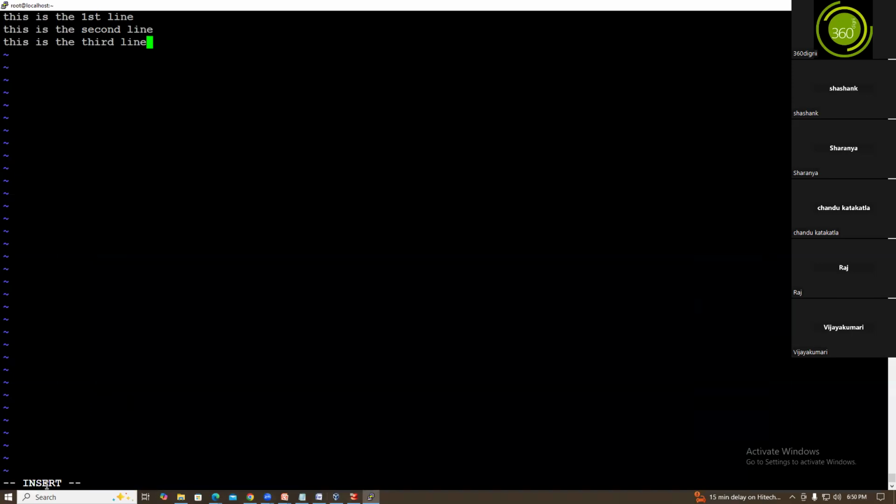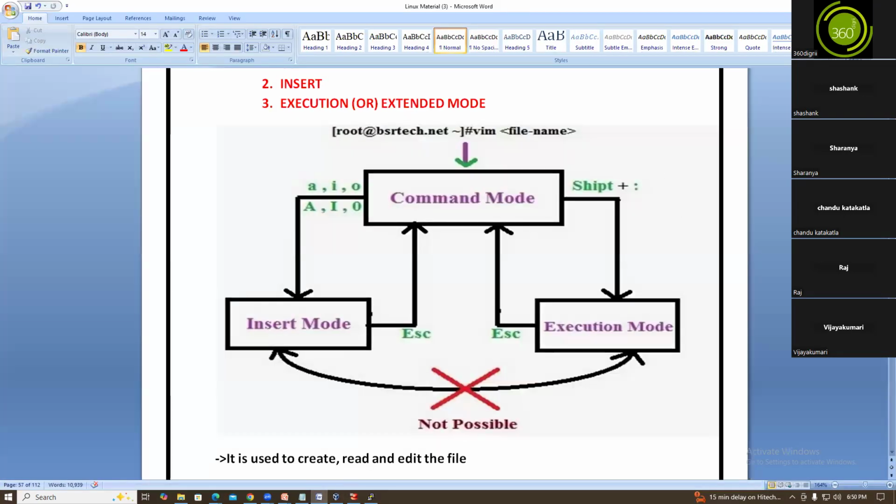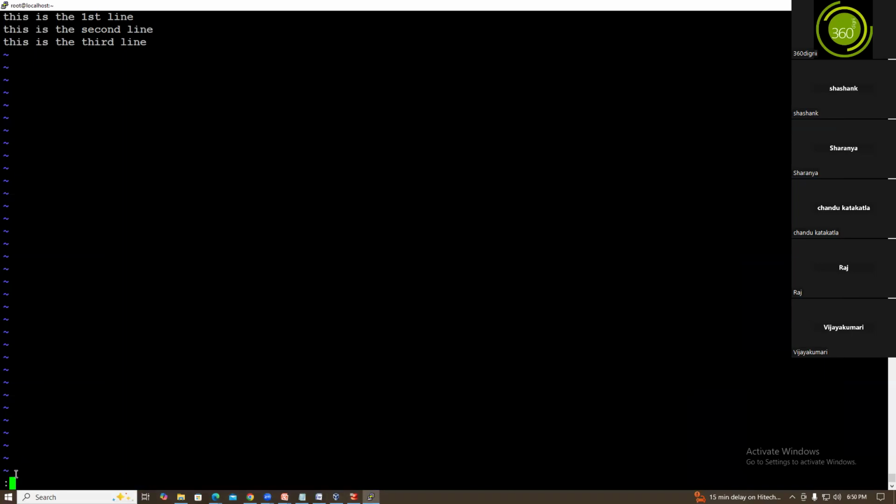Right? So now which mode are you in? Insert mode. I want to go back to command mode. Just press the escape button. Yeah, now you are in the command mode. Again, you want to go to the execute mode. How can you go to the execute mode? By using shift plus colon. You execute the command directly. Now which mode are you in? You are in the execution mode.